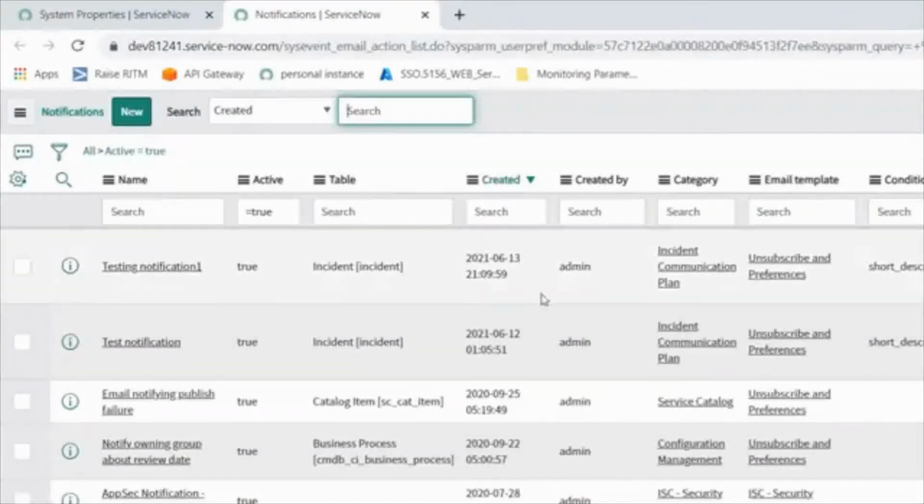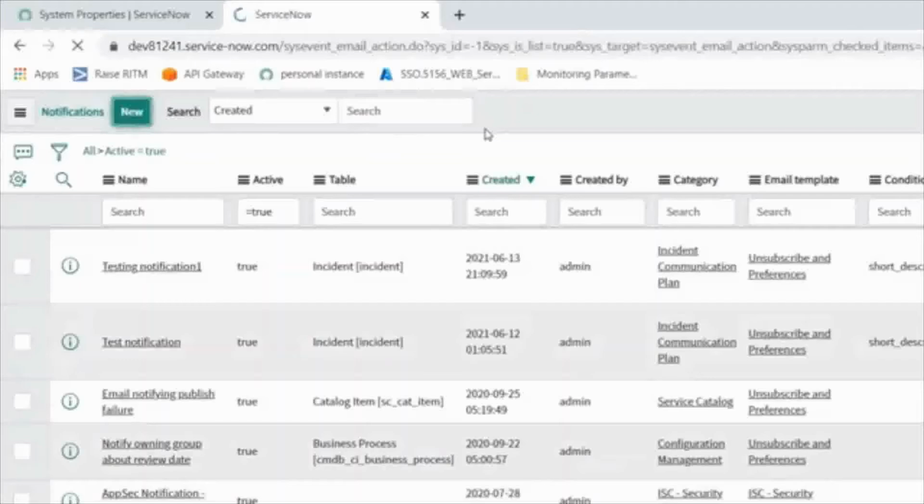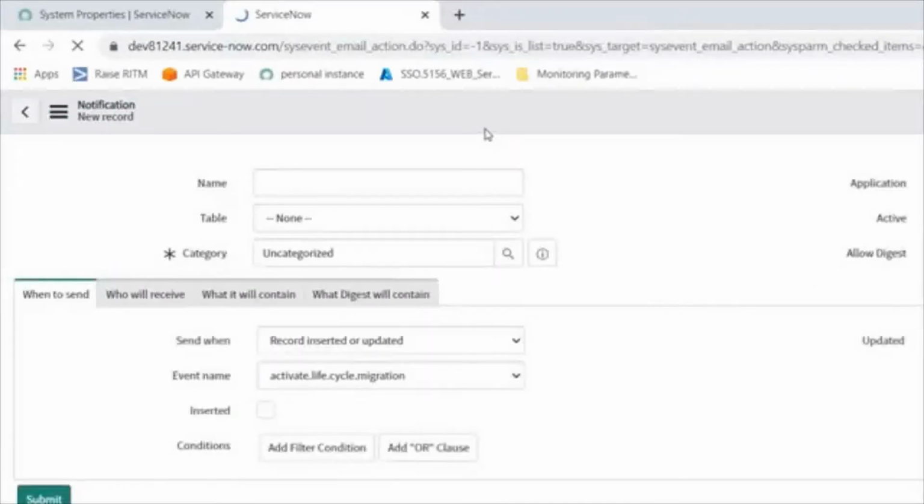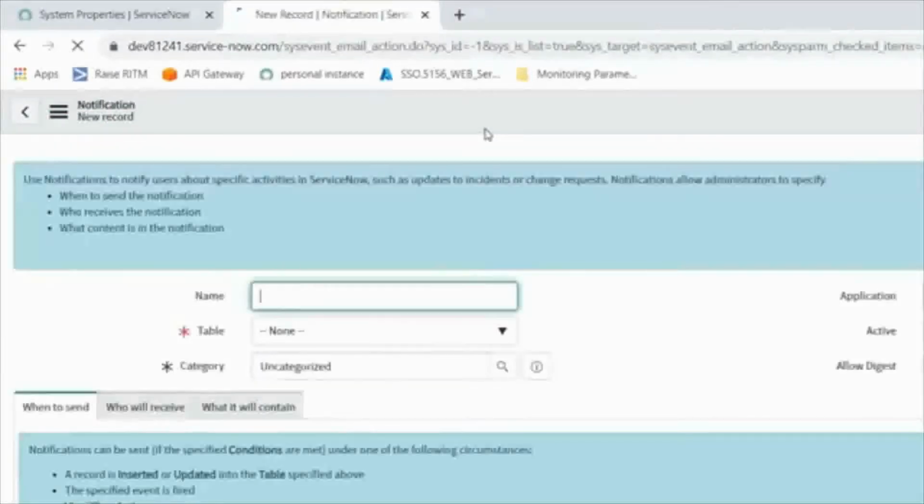So you can see already some of the inbuilt notifications are available here, right? If you click on the new notifications, let's build a new notification so that it will be understood better. So I'll build one new outbound integration, outbound notification. Here you can see in the form different types of fields and different types of sections. You will be able to see what these fields are and how they work.